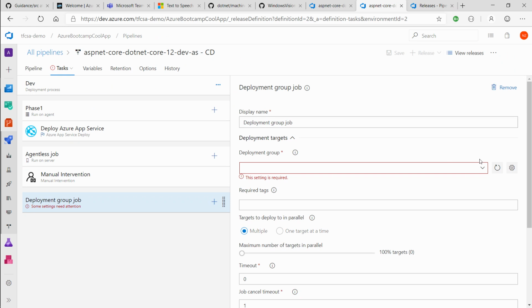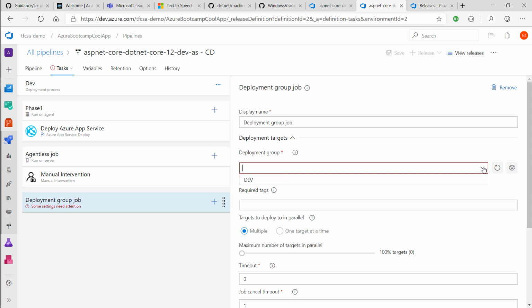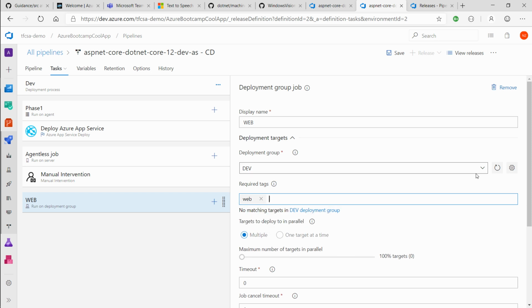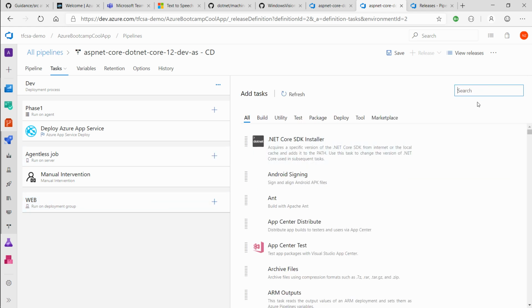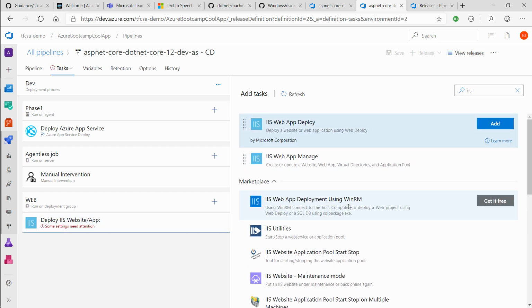which is here. We'll select, I'll not save it. We'll select that, and then we'll say this is our web deployment. So the required tags here will say deploy to everything that has got a tag of web. Then what I can do is I can have my IIS deployment. There we go, app deployment.